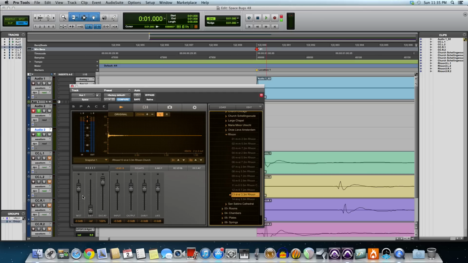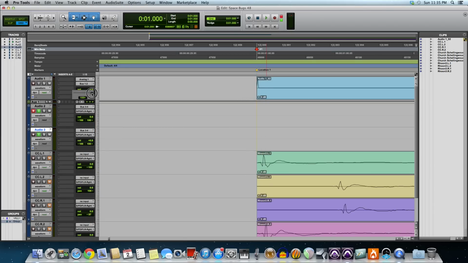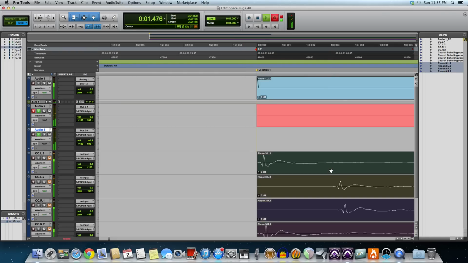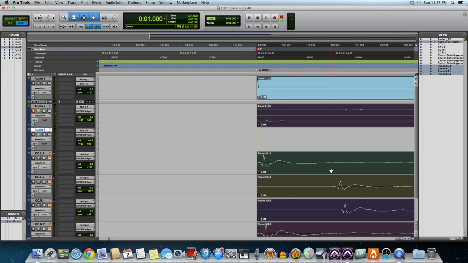We again have the wet all on, dry completely off. Let's route strictly to the left side, so that we'll print the left input, left out, left input, right out in this first track. We'll go ahead and do that. And then we're going to do likewise with the right input, left output, right input, right output.